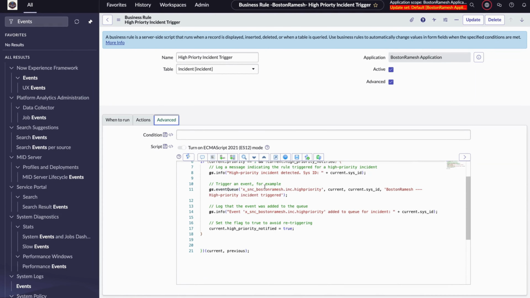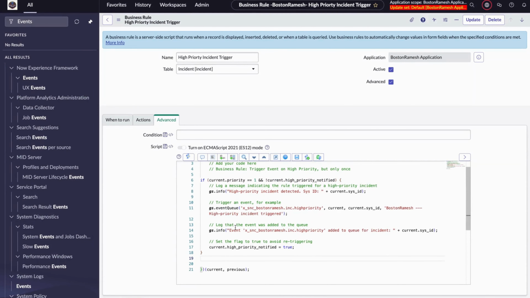put an event in the queue so that the script action can actually execute. I will show you the script action after I explain this. So this is the event name, x snc Boston Ramesh dot inc dot high priority. And then it is going to pull the current sys ID of this. And then this is going to write this particular log into the log when it executes. I put that extra log message in because I was having issues when I was doing the test here.